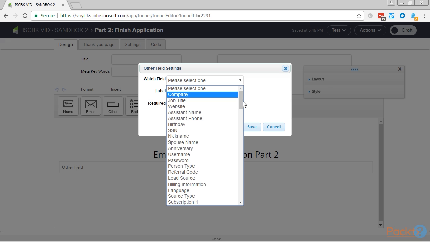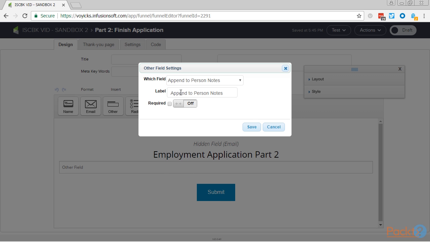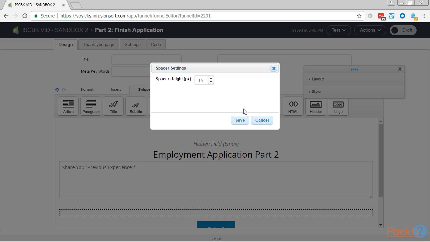And at the very bottom of this list, there is append to person notes. This is where we're going to collect some information without having to waste a whole bunch of custom fields. So we're going to come up with just 3 quick ones. So, share previous experience. And of course this is required. And then we'll go ahead and put a little spacer in between here.